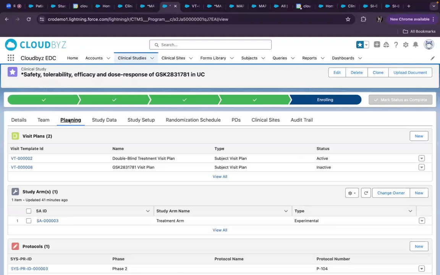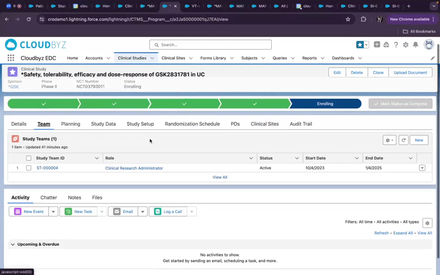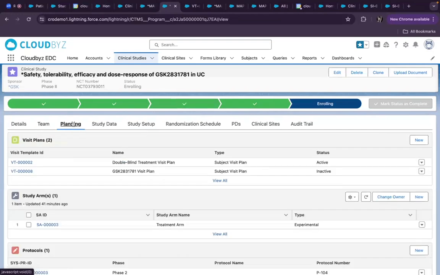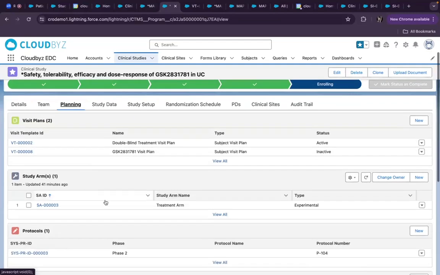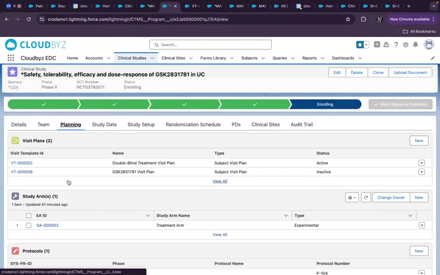Let me quickly move here. Teams include the study team, the setup of which helps to dictate what users have access to that study data that's being collected. Planning includes a visit plan, the study arms, protocol tracking, and region, if that's applicable to your use case. The visit plan captures the schedule of procedures or assessments performed for each subject over the course of the study. There can be multiple visit plans for different study arms, and various versions to accommodate protocol amendments as well.